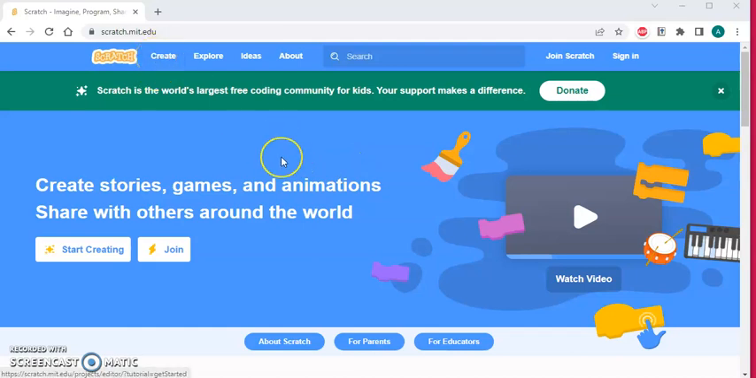If you want to keep your videos and your animated projects in Scratch on this website only, then you need to create a login account. So you can go to sign in and then just join the Scratch community, and otherwise you can download it also. So let's go to create.